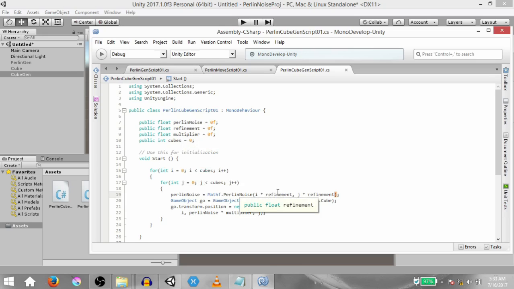So for example, if the value of refinement is 0.1, then when I is 0, 0 will be passed in as the x coordinate. When I is 1, 0.1 will be passed in as the x coordinate, and so on. And the same goes for the y coordinate as well. Next, we are creating a primitive game object, pretty much a cube, and finally we are setting the position of this cube to I on the x-axis, Perlin noise multiplied by multiplier on the y-axis, and j on the z-axis.